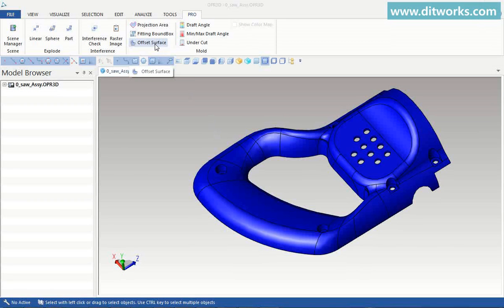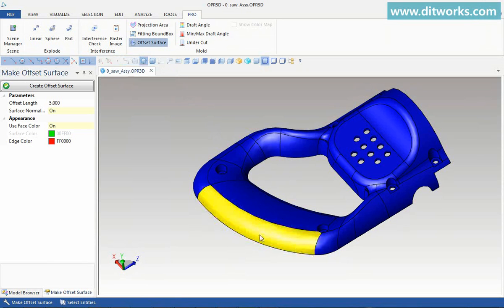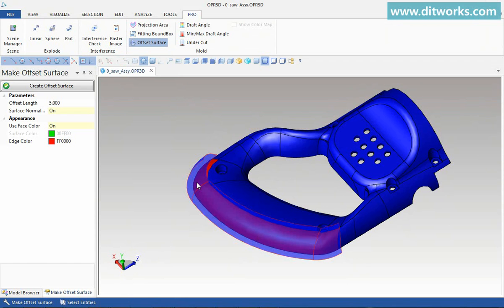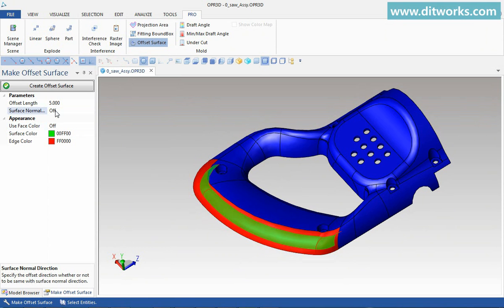Offset surface can create a surface by entering a distance value in data with no thickness. After finishing all settings, when you press Make Offset Surface, the surface is generated at the offset distance.